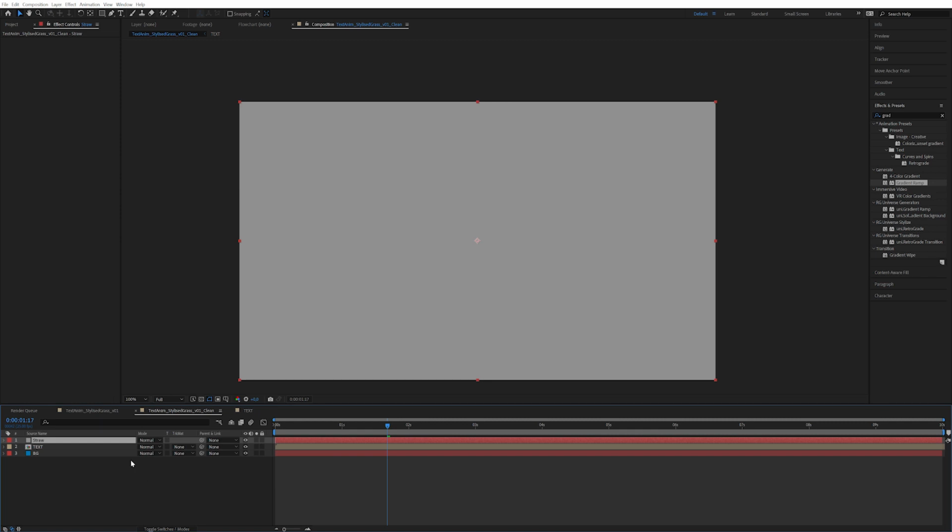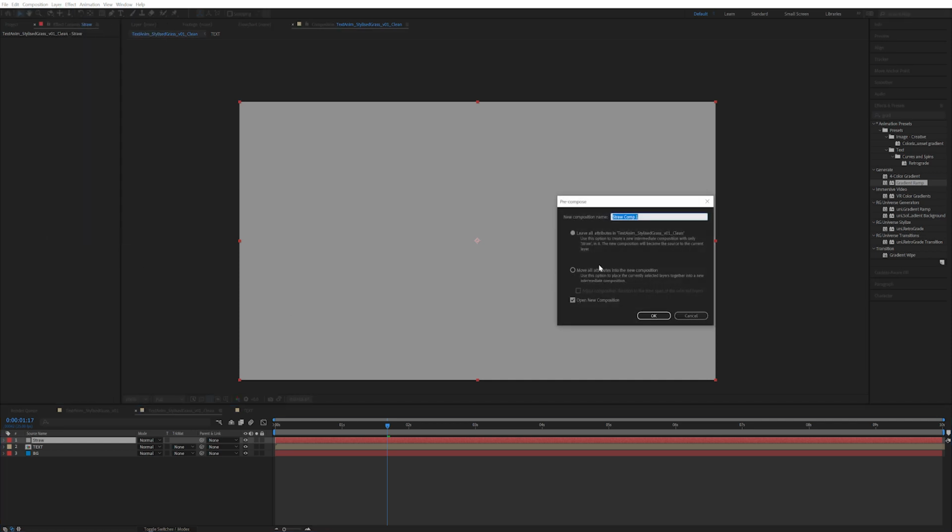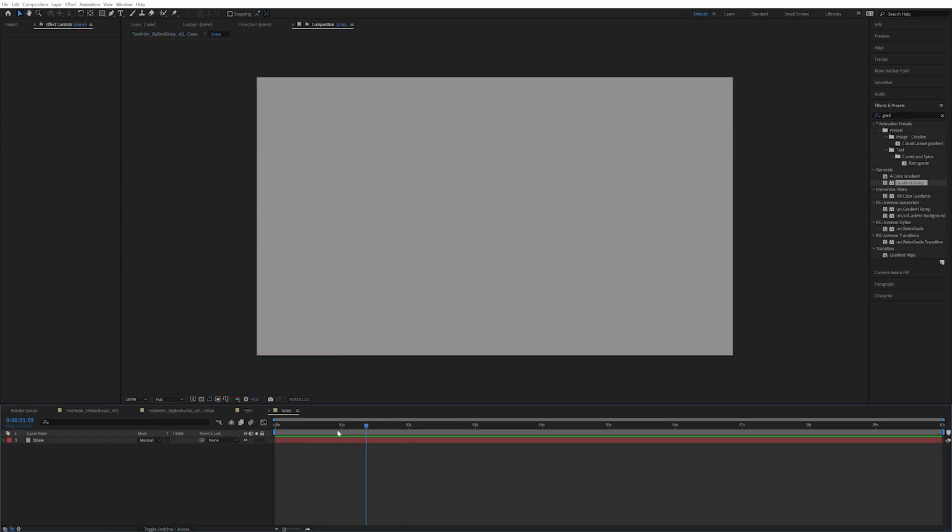Press OK. Now we're going to pre-compose this. So Control-Shift-C or layer, pre-compose. We're going to move all attributes and call this grass. All right. Bam. Now we have this grass composition, but it's way too big for our purposes.